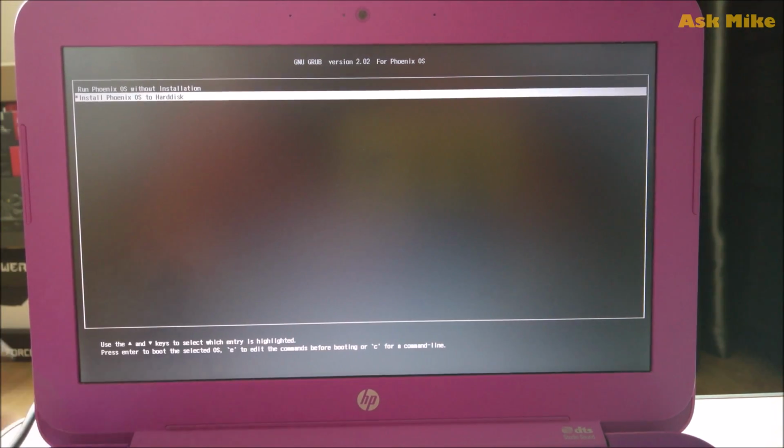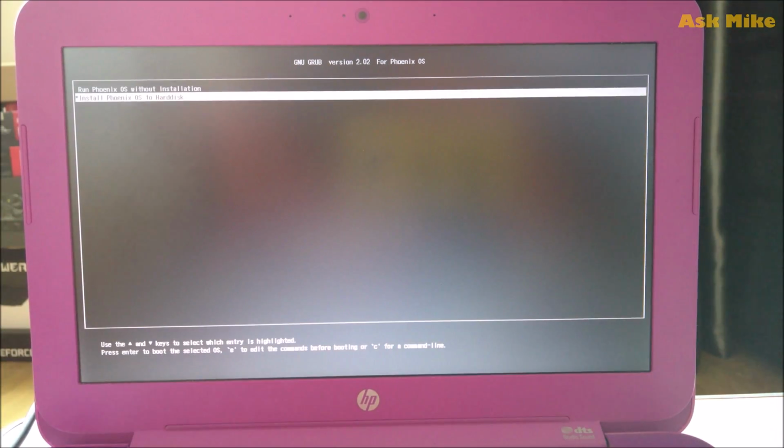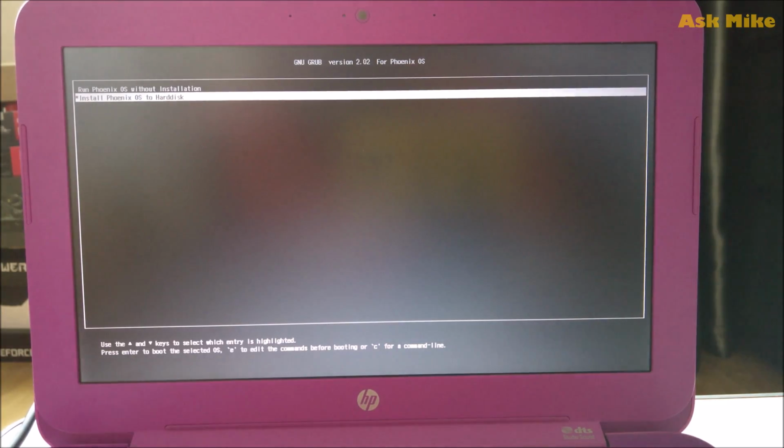In the GRUB screen itself, what we need to do now is select install Phoenix OS to hard disk. This is due to the fact that the HP Stream 11 only has 32 gigs of space, so what we are doing now is replacing the Windows OS with Phoenix OS so that it's more lightweight, easier to use, and not so resource intensive on the CPU itself. So just press enter, and we will be booted into the screen for you to configure your partition.